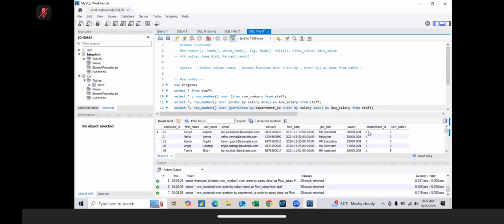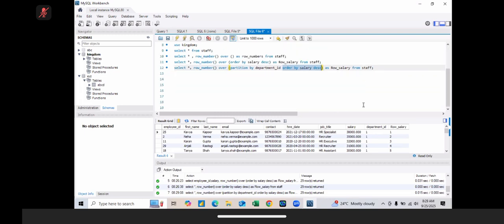Simply execute this one. If you see department ID, ordered by salary in descending order for each department, partition by and assign row numbers. If you observe the output, all the ones are grouped together, and within one department ID the salaries are sorted in descending order. For one department ID you see 38,000, 35,000, 32, 31, 30, descending order, right? The row numbers are also 1, 2, 3, 4, 5. If you scroll down to department ID 2, again the salaries are sorted in descending order and row numbers start from 1, 2, 3, 4 again.